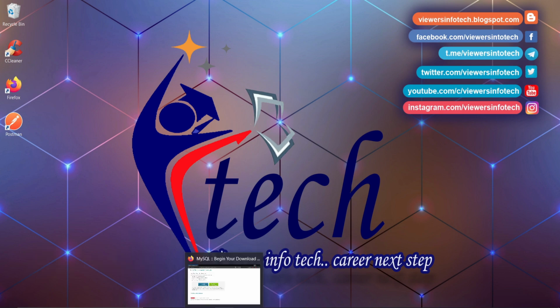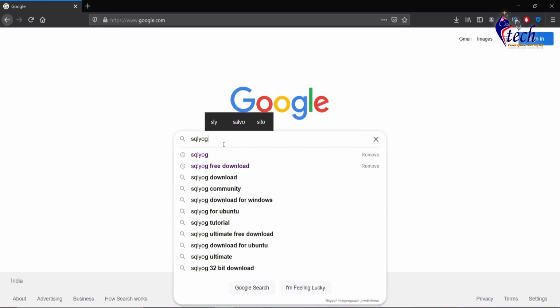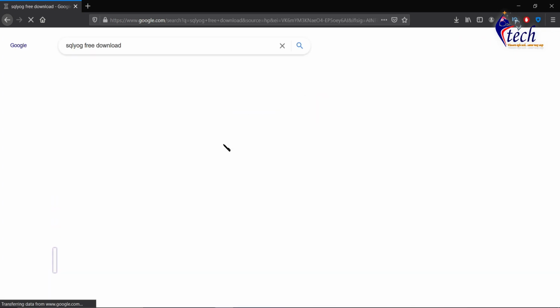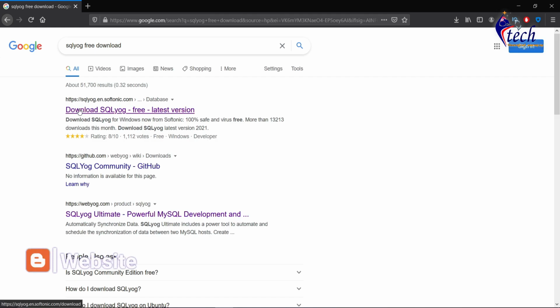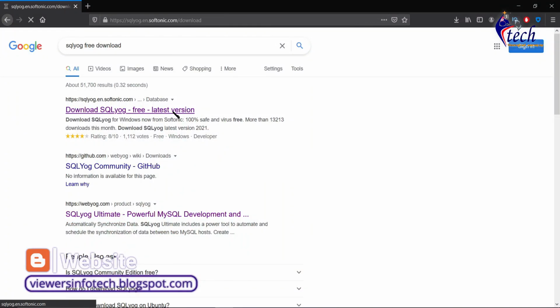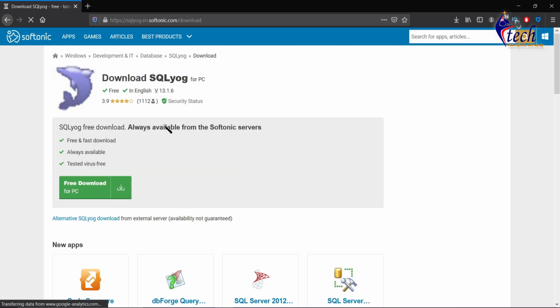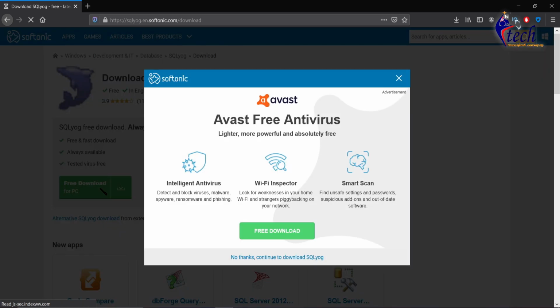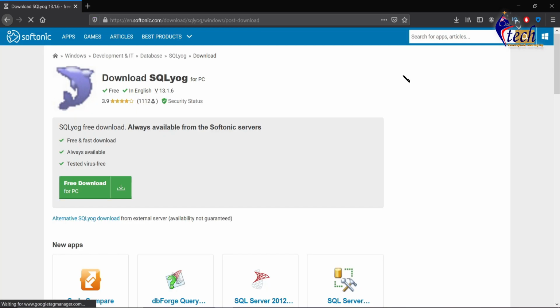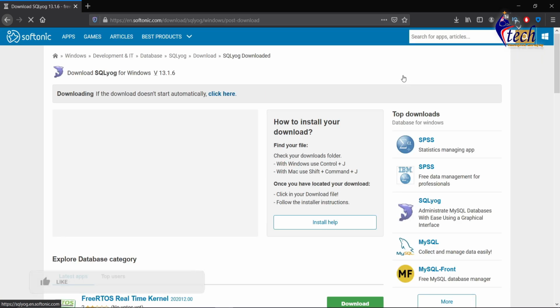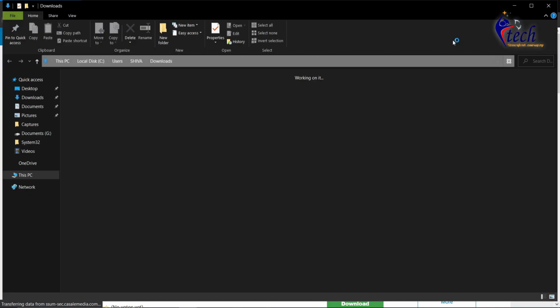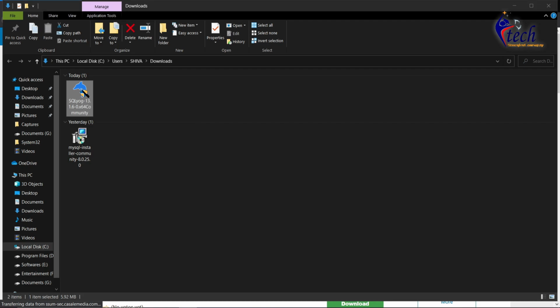So open your browser. Now type MySQL-Front free download. Hit enter. Now you can choose the top link. Click on this link. Now you can click free download. Close this pop-up. Now click on save. Go to your download section. It is downloaded. Go to your download location. MySQL-Front is downloaded. So double click this one. If you get any pop-up, click on yes.